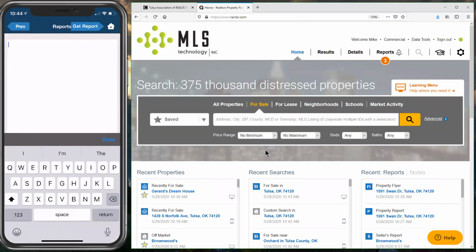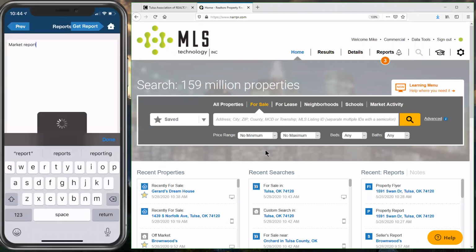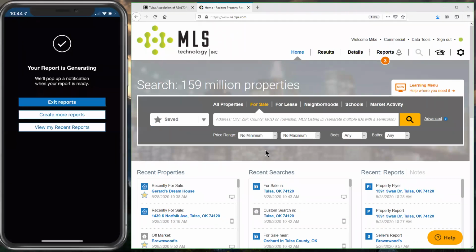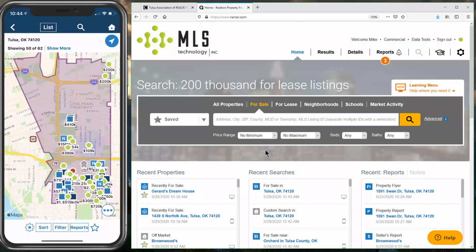Obviously not his real email address. There we go, and get report. Excellent. So it's going to tell me that I've got my report generating. I can quickly get back to creating more reports or see my recent reports. I'm just going to exit this.